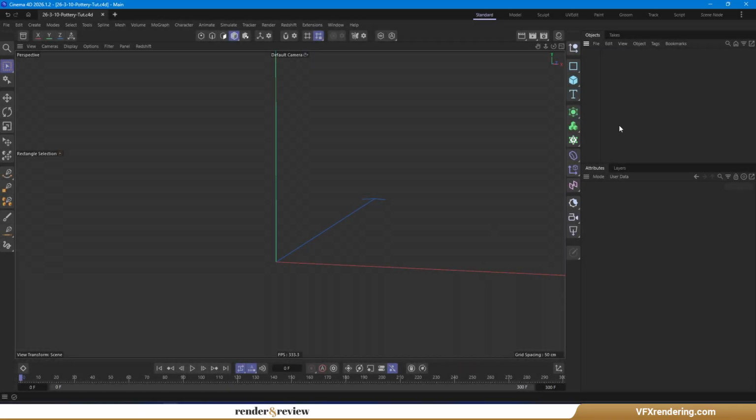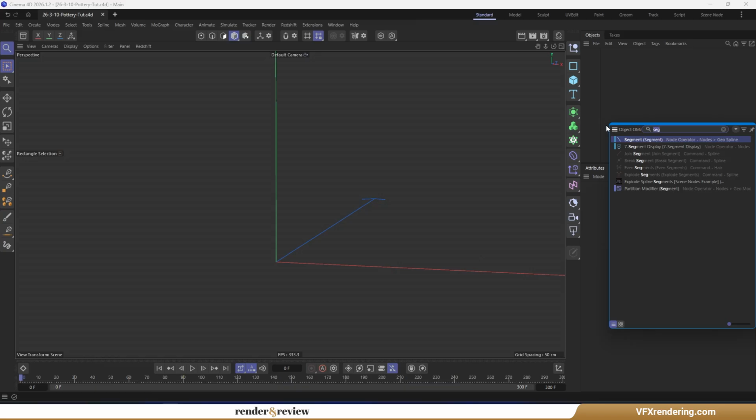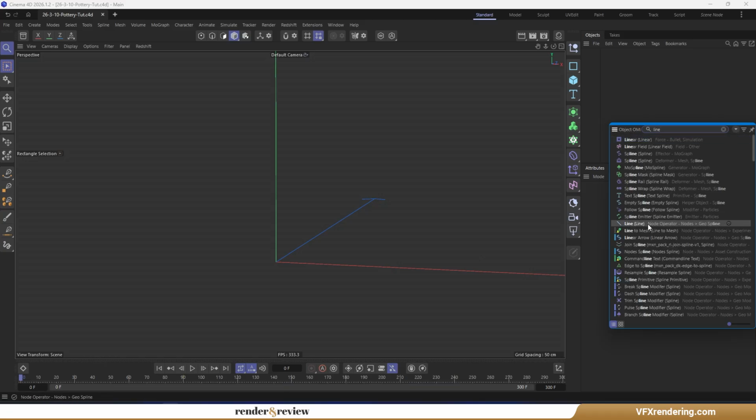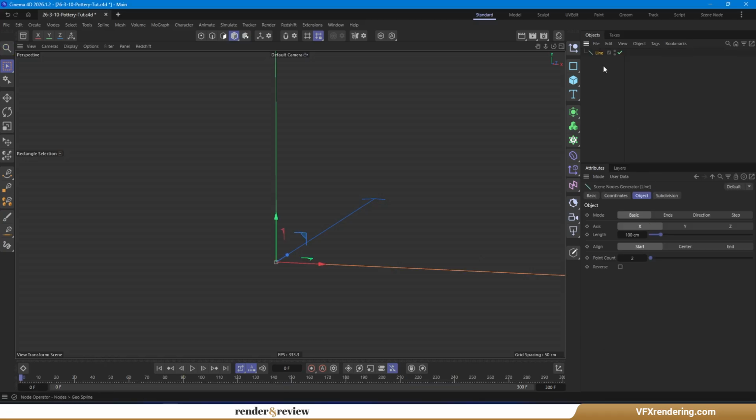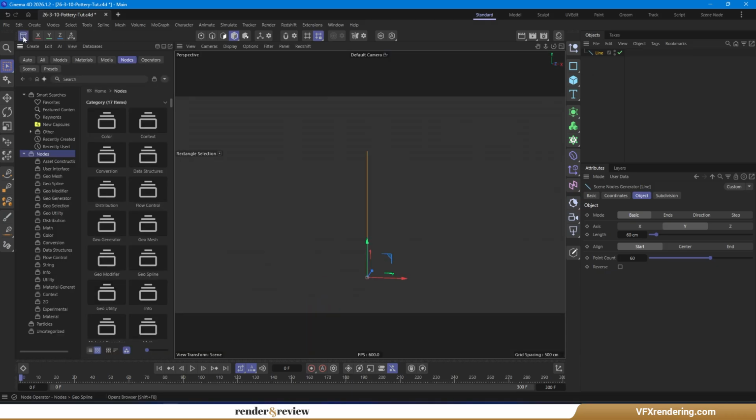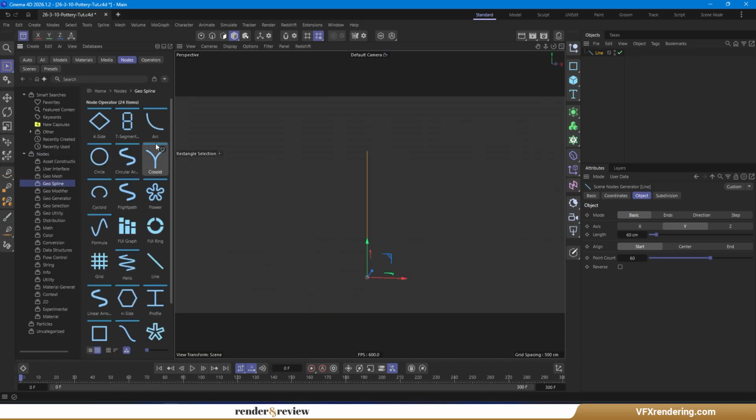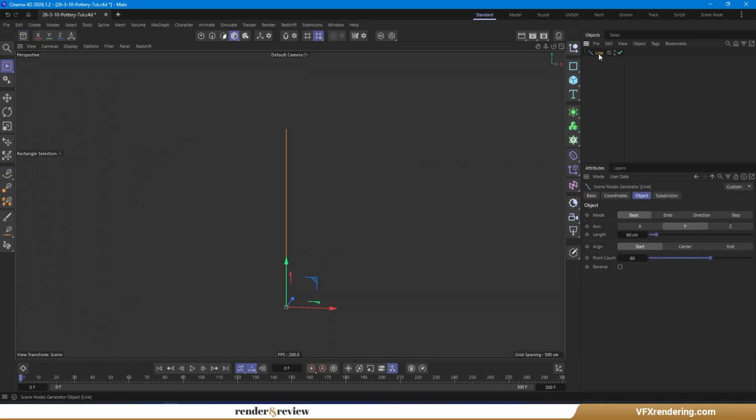Let's start by creating the foundation of our animation. First, add a line generator to the scene. Set the axis to Y. Give it a length of around 60 centimeters and increase the point count to about 60 points. You can find this generator in the node library under the Spline section. This spline will act as our base structure, the core path that will later deform and animate to create the pottery effect.